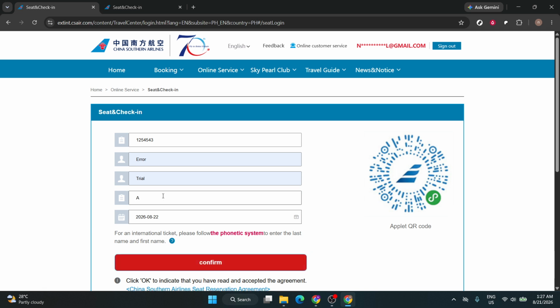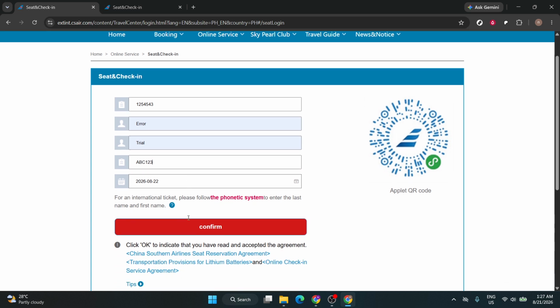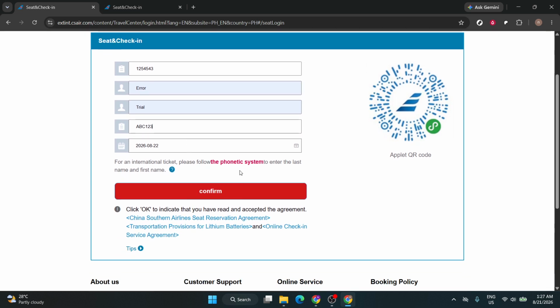Once all the required details are entered, click or tap Confirm. This will submit your information and move you to the next stage of the online check-in process. At this point, the system should locate your booking and continue with the check-in flow.